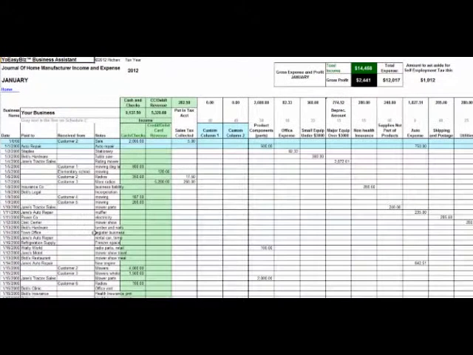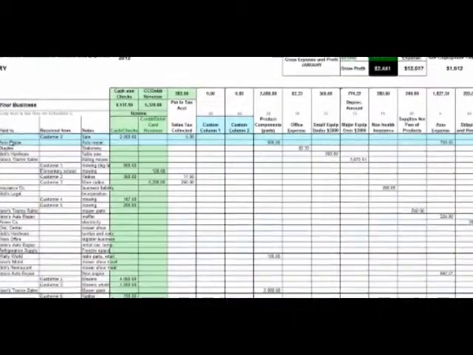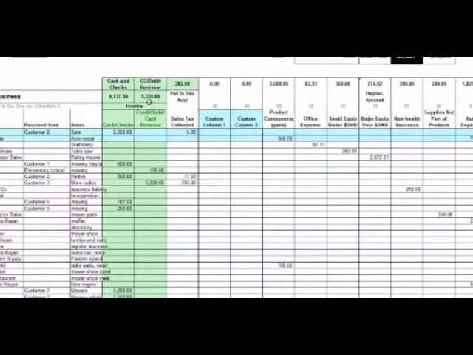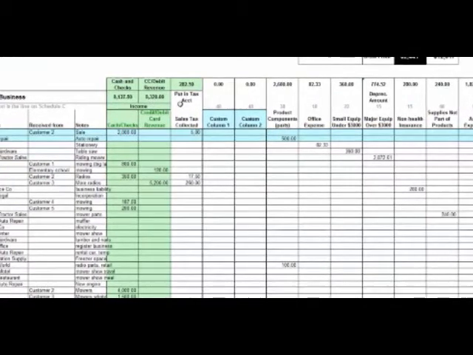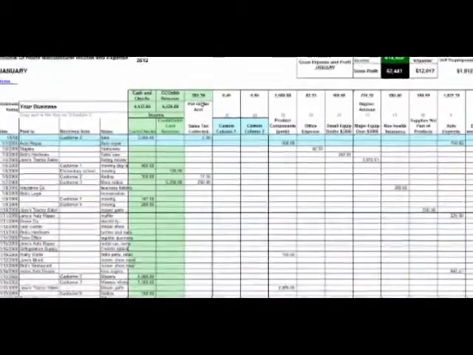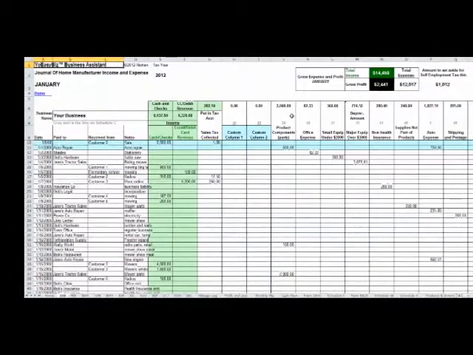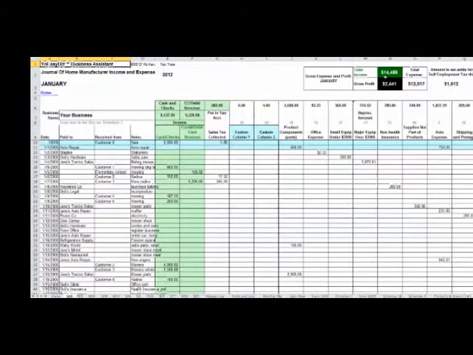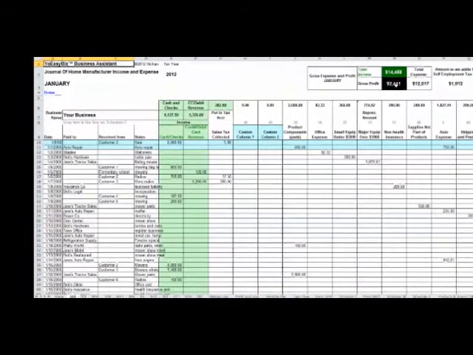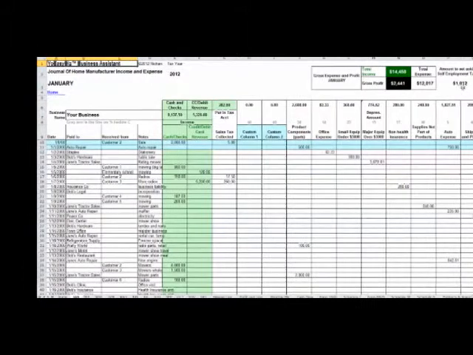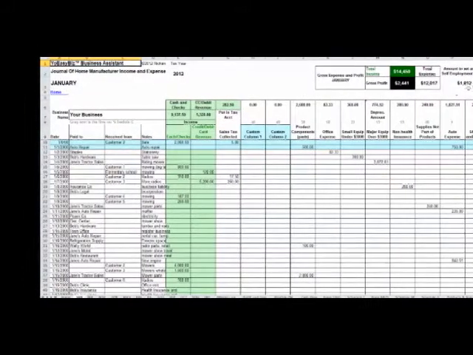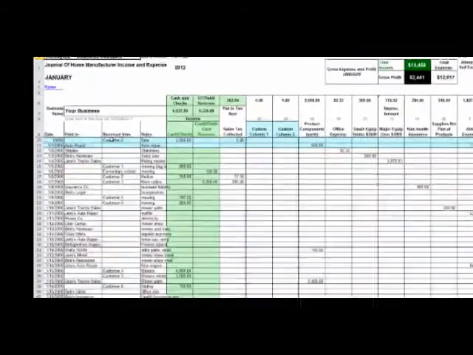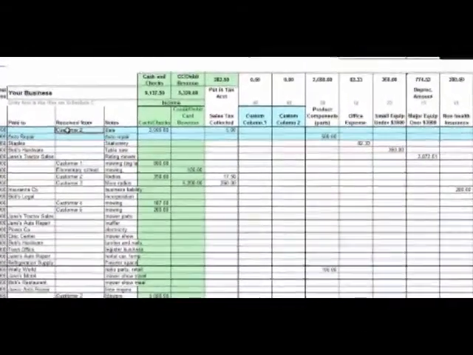Now let's jump to the journal. The journal is the heart of Yo EasyBiz. This is where you enter your income and your expenses. We're using the demo version of Yo EasyBiz, so only a couple of fields are editable, but this still gives you a full idea of exactly how it works. We've got gross profit, total income and expense, and the amount you should set aside for self-employment tax. This is something no other software gives you.